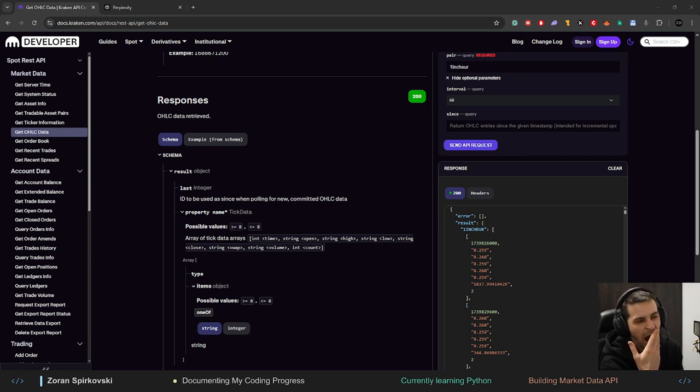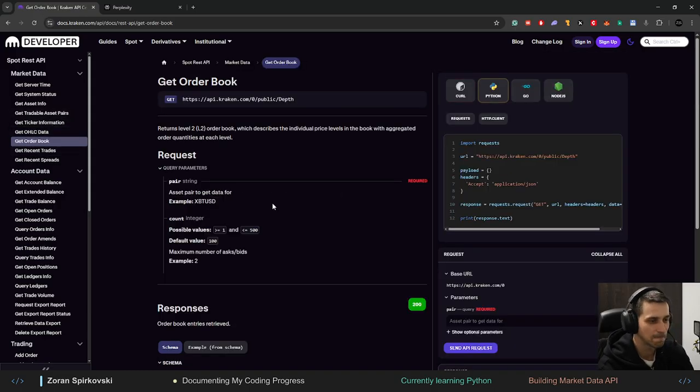Well, why does it say if not pair? And also it has none. So no pair, like get order book. Do we even, oh, sorry. I've been looking at the code, but I've been sharing the API. Oh, sorry about that.